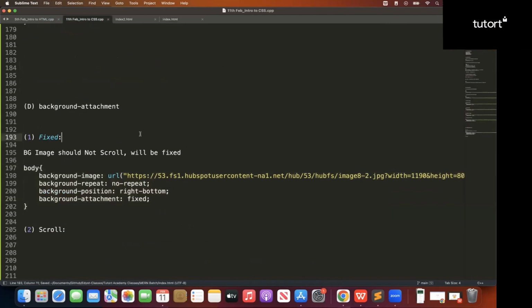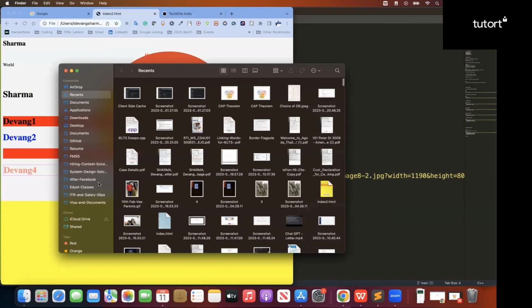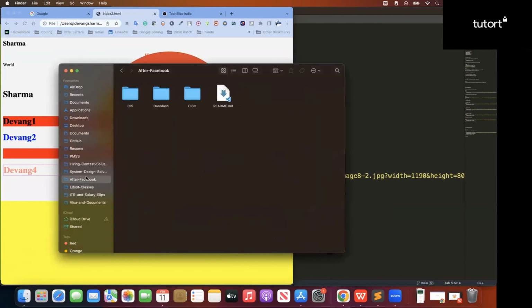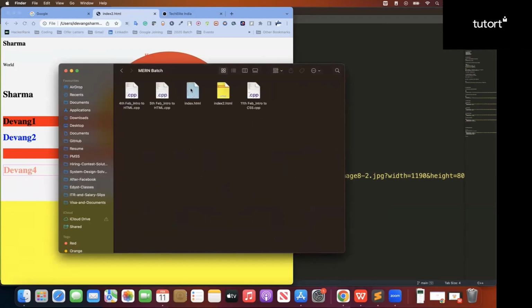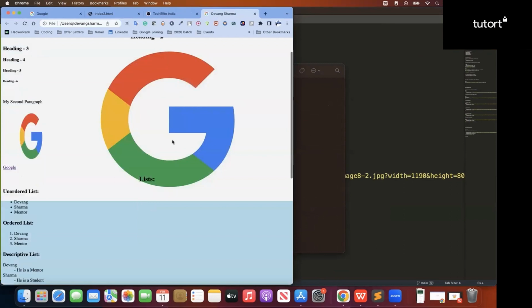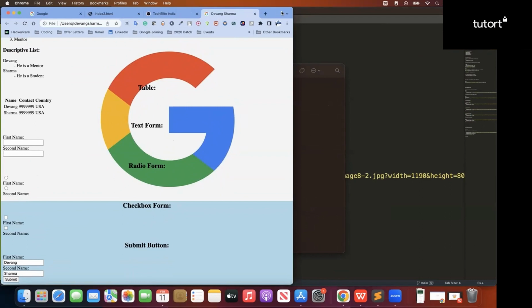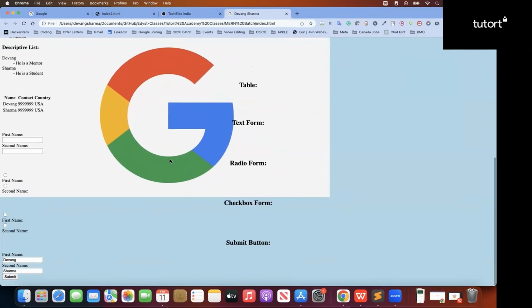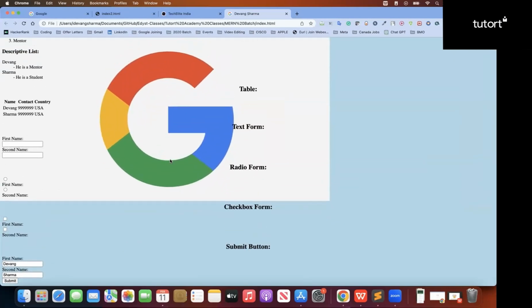And yep, let's open index.html. As you can see, this is now being fixed. If I zoom in here, you can see it on the bottom left. This is what I was telling.